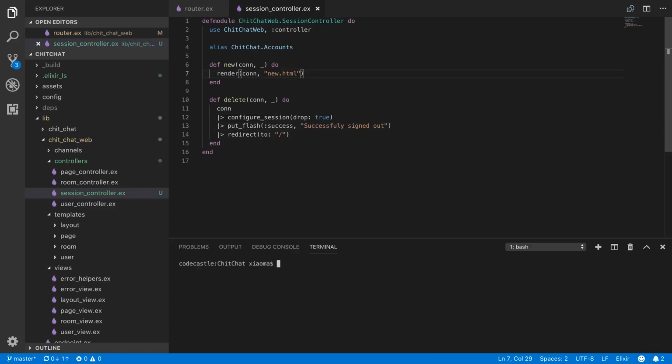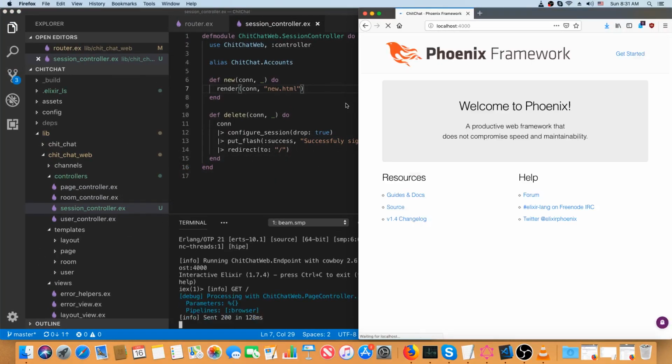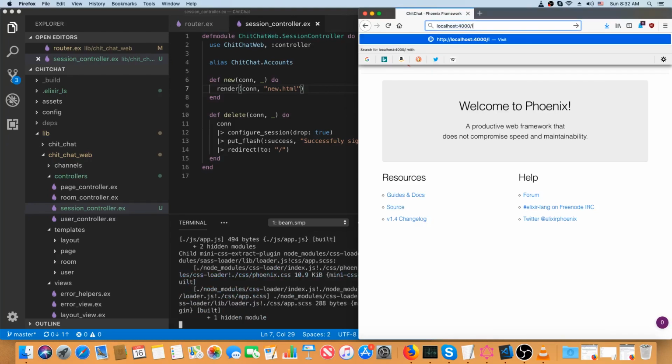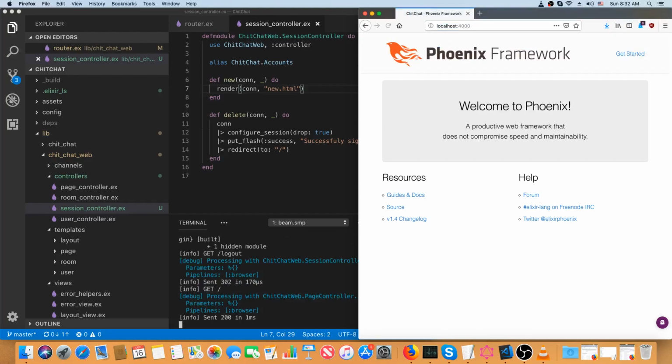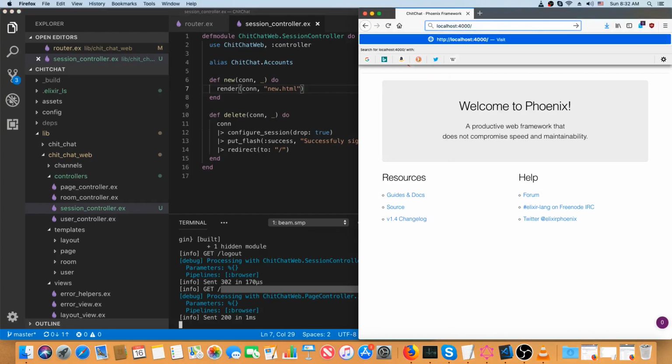Let's fire up the application and have a look. iex -S mix phx.server. Unfull screen that, get over here, load the page. And that is kind of boring. Let's go to log out. We do have the route. It went to log out, and then we get the redirect to the root path. Excellent. And log in.